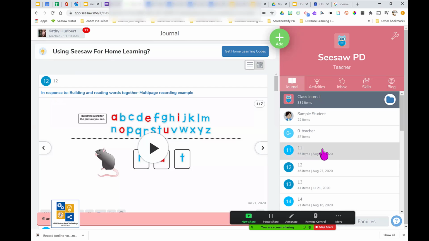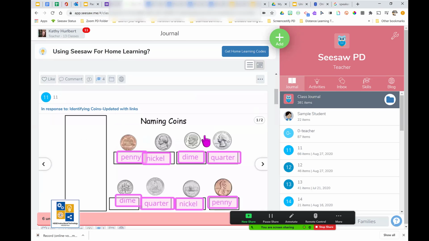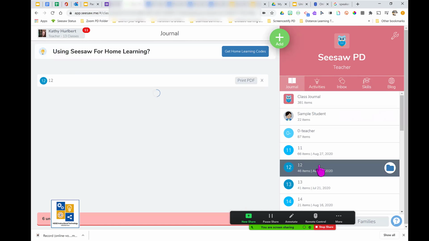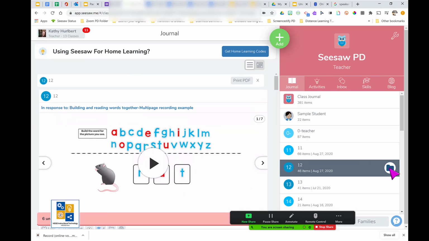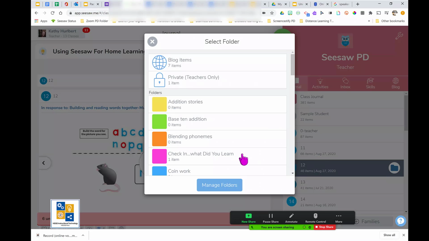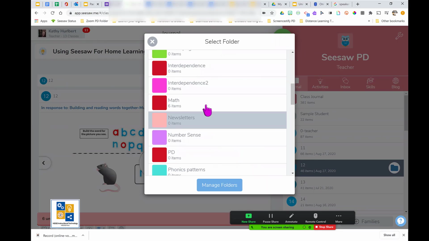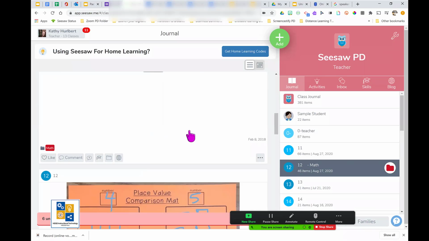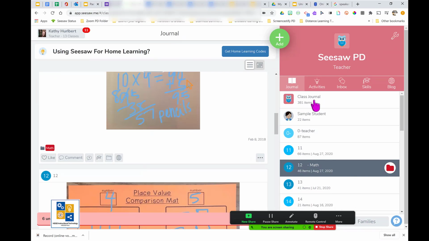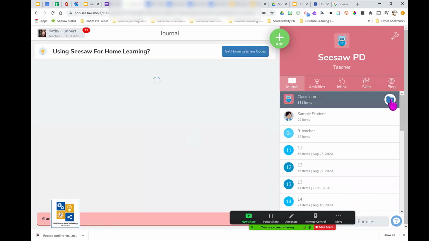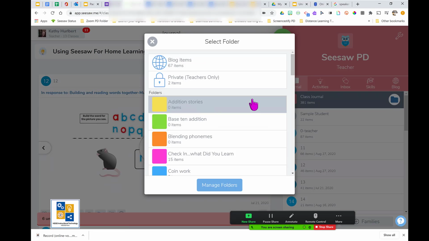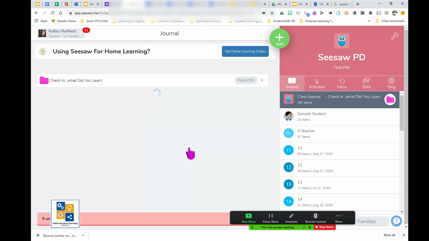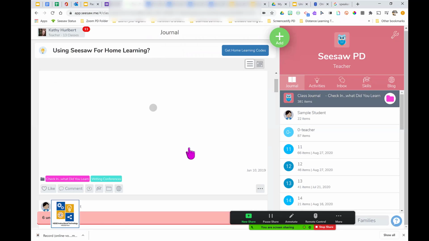So I mentioned the folders. Folders are really helpful. So this is the journal. This is all my class's work. But if I want to filter down to look at one kid's work, if I click on the student's name and you see the little folder icon, I can then click that and say, I just want to look at this student's math work. So I can filter down and just look at the math content that student has posted. I can also do that for my class. So if I just want to look at my class's work in one specific area, I can go to that folder and filter that journal view down into just the things in that particular folder.